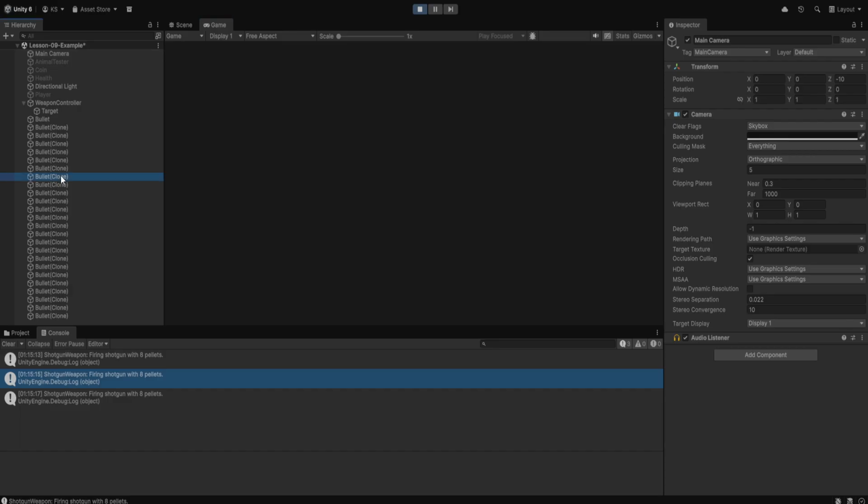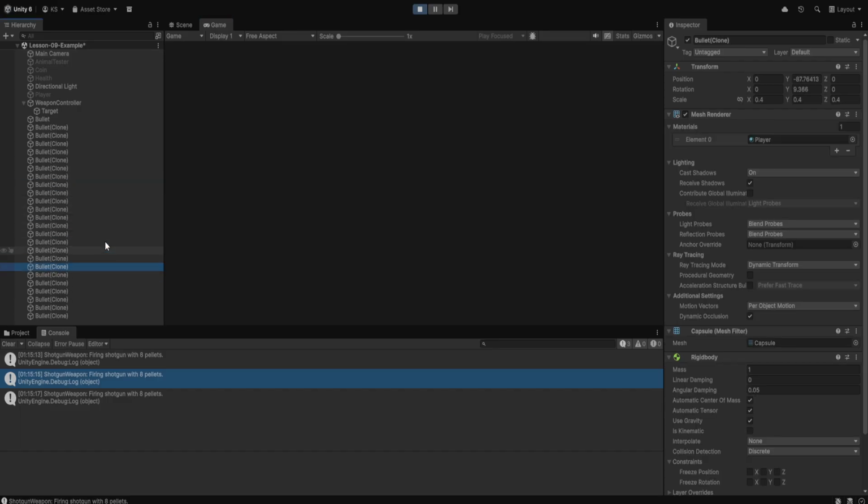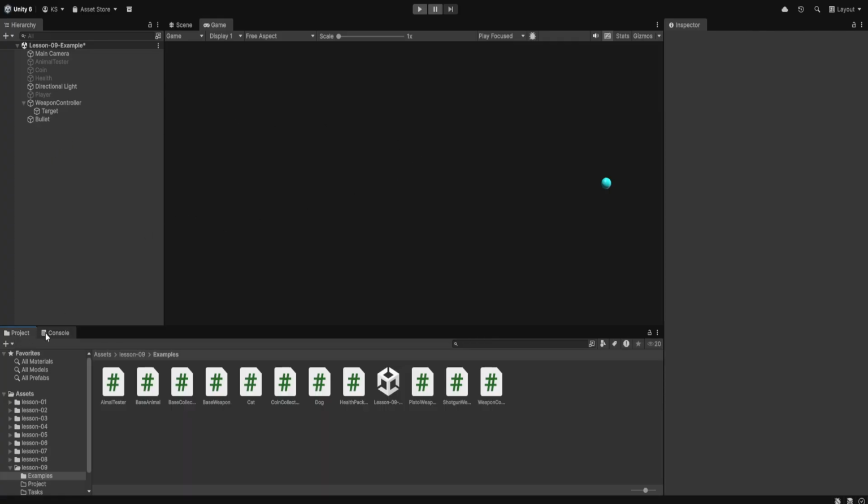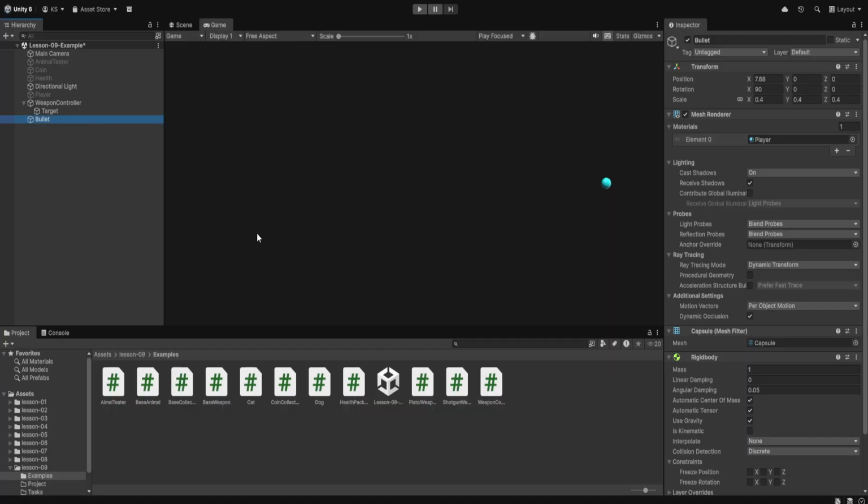Okay, all the bullets are firing, but they only have different rotation, not moving at a different speed. Hmm. I mean, I can fix it, but do I need to fix it? It has a rigid body. For the shotgun, I can add a random explosion force.